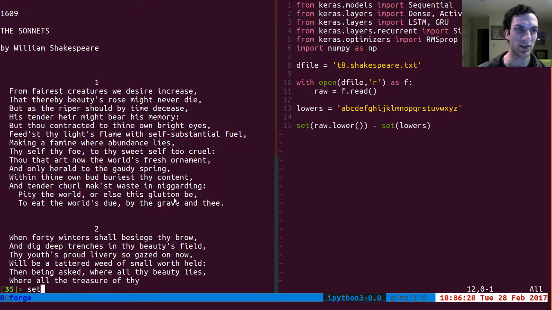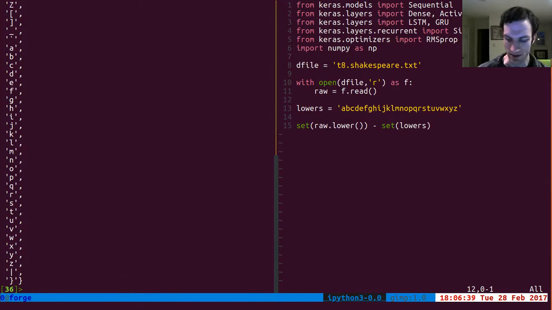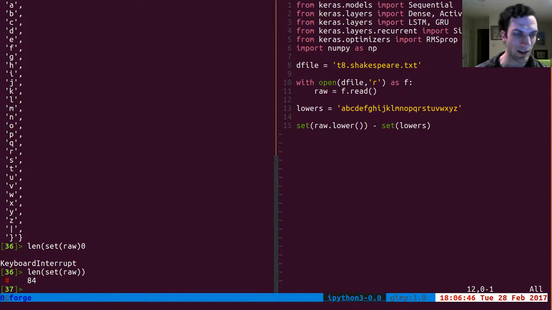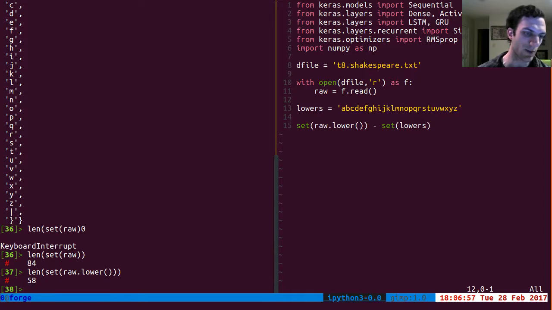There's too many. I don't really care about the difference between capitals and lowercase. Maybe you do, but take a look at the set in Python of all the characters I've got. You'll find you've got 84 distinct characters, which is just increasing my space of how many different things I can possibly predict. But if I lowercase everything, I can get rid of 26 of those. And now I'm at 58, which is still a lot.